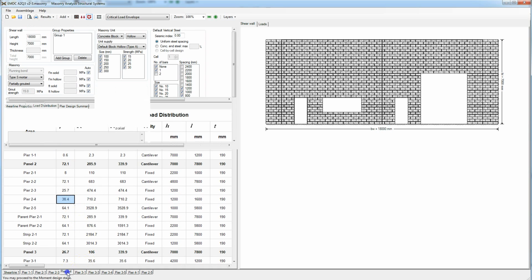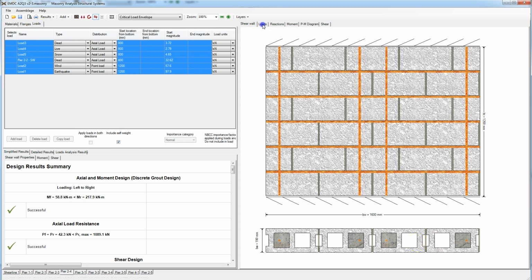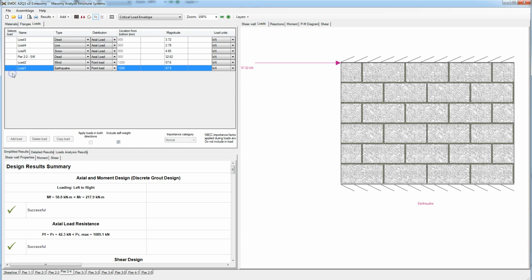So if I actually click on Pier 2-4 here, it'll open it up as its own shear wall module. I can see it's placed joint reinforcement at every course. I've got 4 vertical bars, so it's partially grouted, half hollow. And when I click on my loads here, these are all the loads that are applied. And in particular, this earthquake load, this is the one we were distributing originally in this example, but you can see 97.9, that's equal to the 38.4% of the 255 that was originally applied.